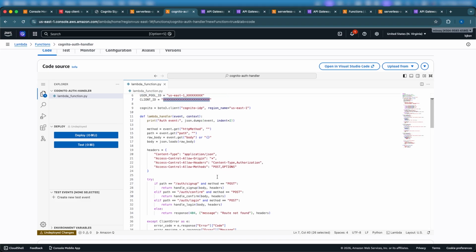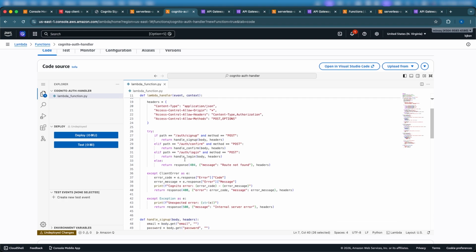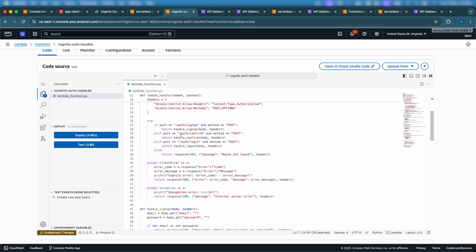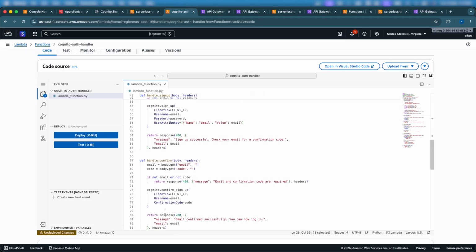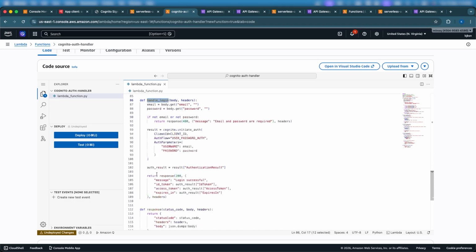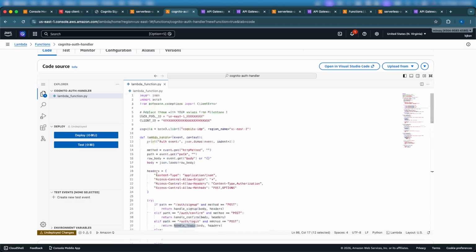Just a quick walkthrough of our code, similar to the first one. We are getting the events, we are getting our method and the path, and then in here we are checking if it's sign up, if the person is confirming, if the person is logging in, and then based off that we are calling the individual methods, right? So if it's a login, we are calling this method. If it's confirmation, we are doing this. If the person is just signing up, we are calling this. So that's pretty much all that the Lambda is doing.